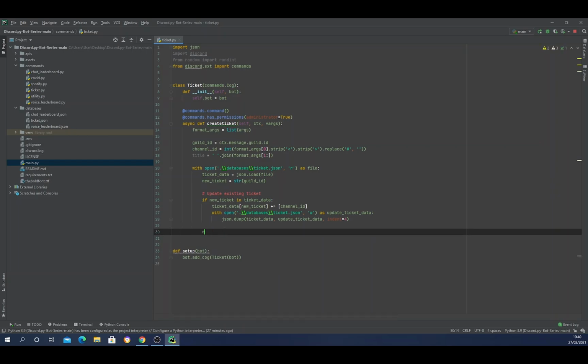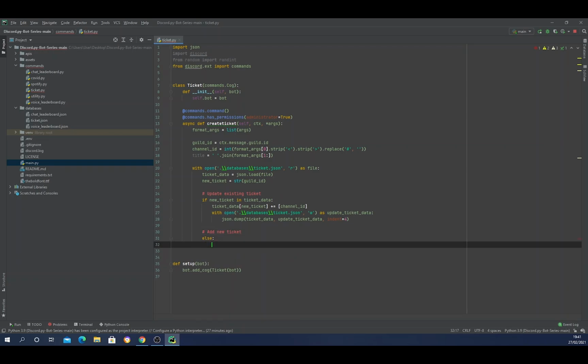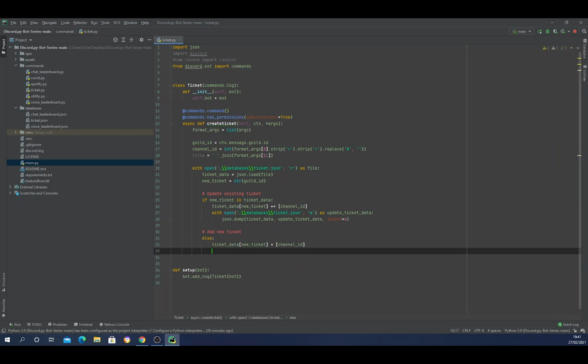And in the case of else, let me just quickly comment this part as well. We're going to add new ticket, and we're going to say ticket data, and we're going to pass in the new ticket, and we're just going to assign the channel ID. So we're not going to append every time or add more, because it's a new one, we're going to assign the first one. So we're going to say channel ID, and I'm going to say with open, and let me just quickly copy this one and paste it here, and I'm going to say as new ticket data.